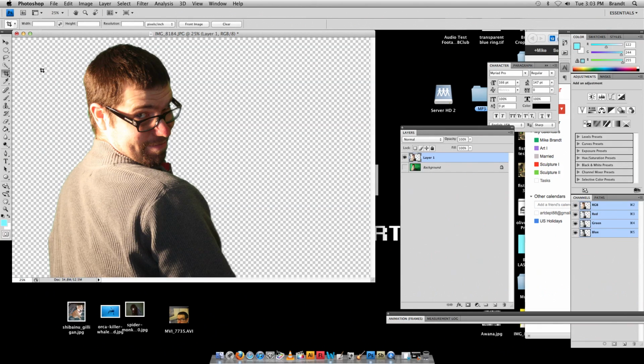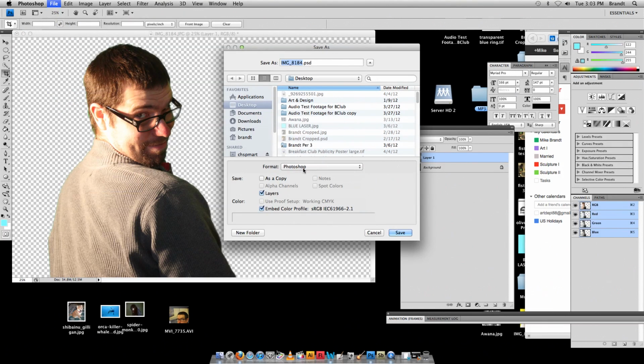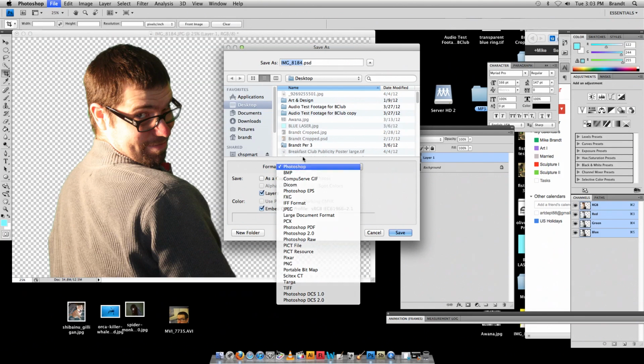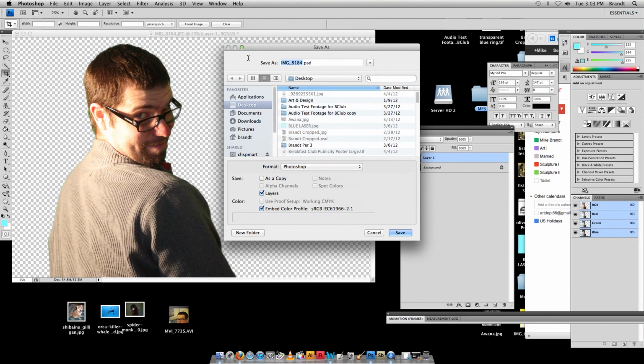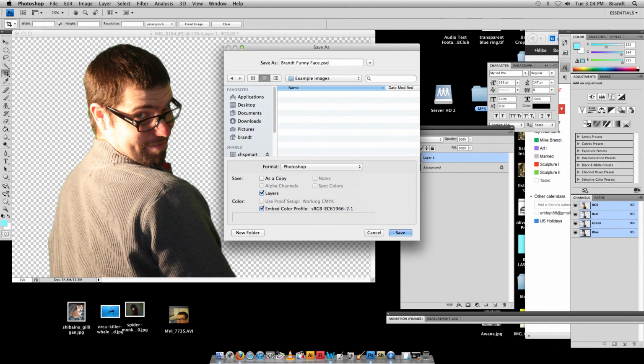Before I do that, what I want to do is save. And you want to save pretty frequently. I want to do File, Save As. I've got my format set to Photoshop. And I'm going to call this Brant Funny Face. I've got a folder on my desktop called Digital Media. I'll put it in there. My desktop looks crazy right now, but you want to keep your files relatively sorted, especially if they're important. And then I'm going to click New Folder. This is going to be Example Images. I'm going to put a bunch of stuff in there for you guys. Okay, so Brant Funny Face. And again, format set to Photoshop. Click Save.